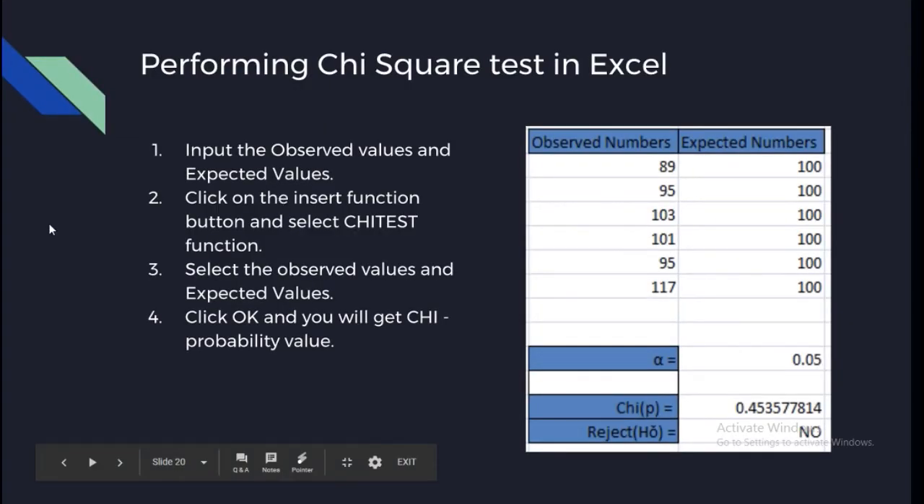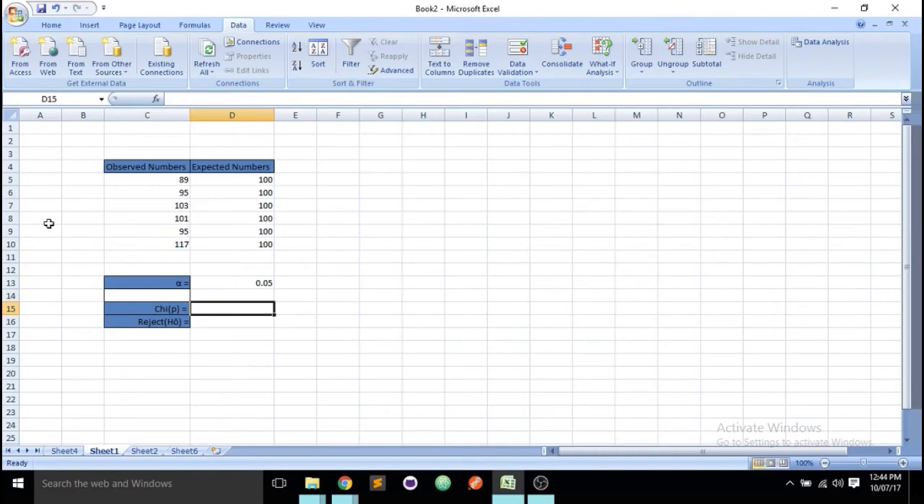Now we'll be seeing how to perform a chi-square test in Excel. Previously, one of my teammates has shown how to do it manually. I'm going to use the same sample data and show it in Excel. This is the sample data that's been done manually.